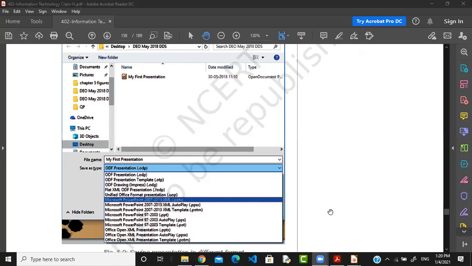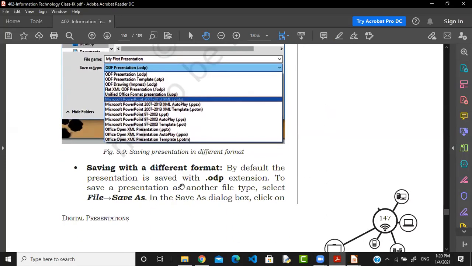Now look at this, saving with a different format. Here is another option. We can save the file with a different format also. By default, the presentation is saved with a .odp extension. But in the Save As dialog box, we have options to choose the type of the presentation. Look at this, this is the default presentation type. It says Save as type, and this is the default type.